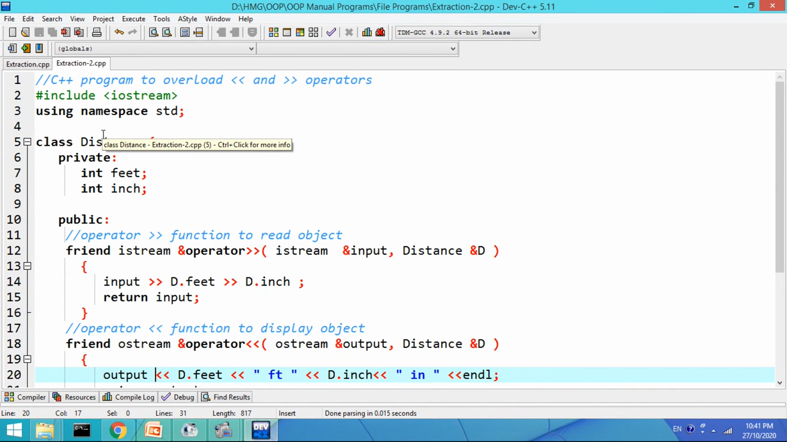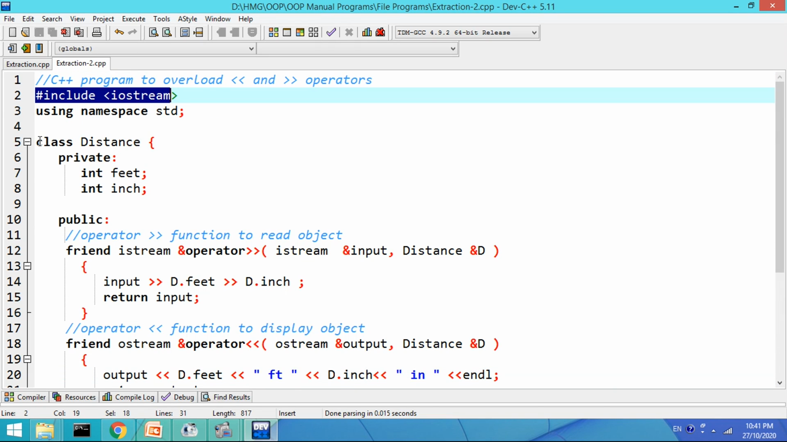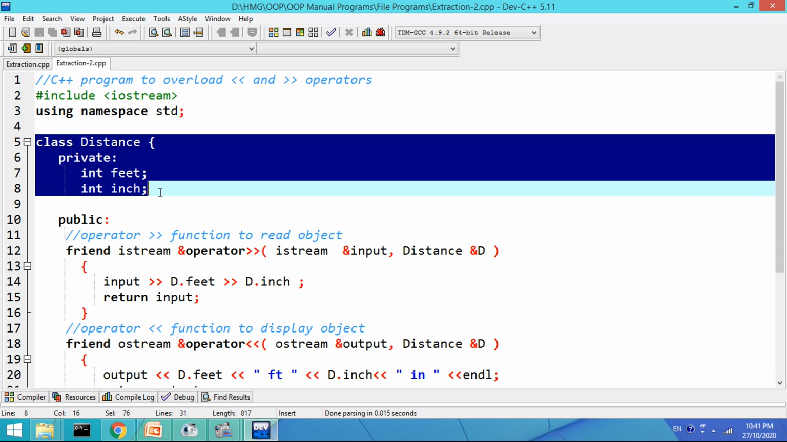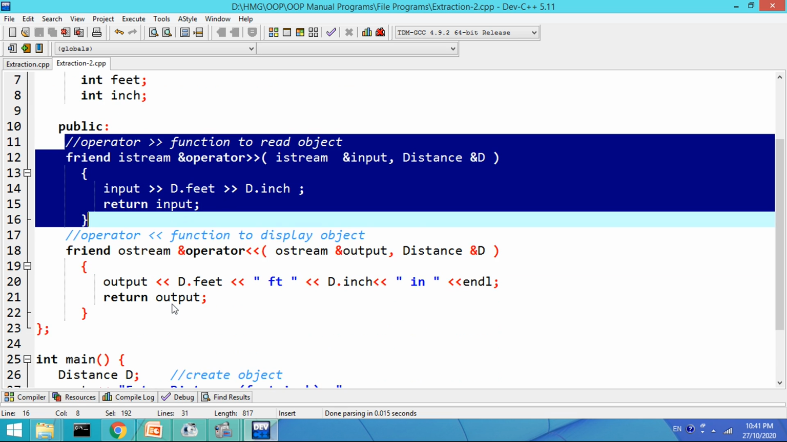Here is the same program which I have typed in Dev C++, and here the header file is included. Then the class is defined with two data members, feet and inch. Then in the public section is the definition of the first friend function, that is operator extraction, having two objects, input and D, passed by reference, and returning an input stream type object. The data members of object D are accepted, that is D.feet and D.inch, using the input object and extraction operator, and the same input object is returned.